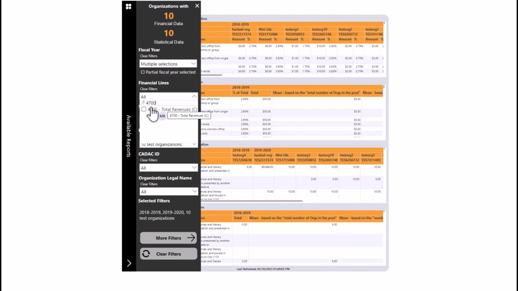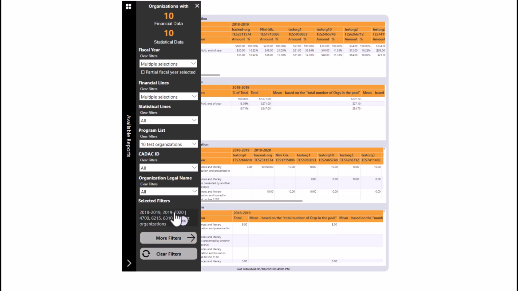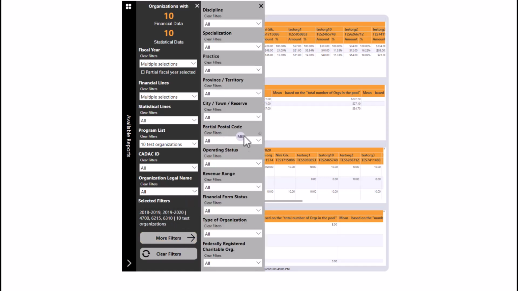When I log in and view organizations at the top of the page, I'm also going to select the accumulated surplus or deficit line, and then also the unrestricted net assets line. And of course, with all reports, if I click on more filters, I'm able to further mine and customize the data that I want to review.